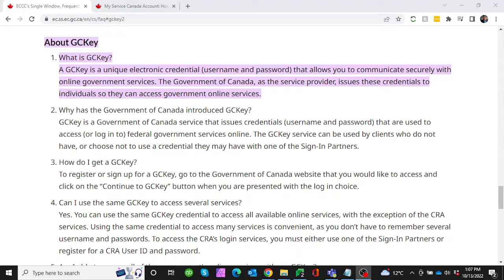GCKey is different. GCKey, put simply, is to communicate or make a transaction with Service Canada, right? While for CRA, you have a different set of credentials, right? Simple, right? So if you want to have any interaction with the Service Canada website, and you want to do anything online with that, you want to have a GCKey with you, right?